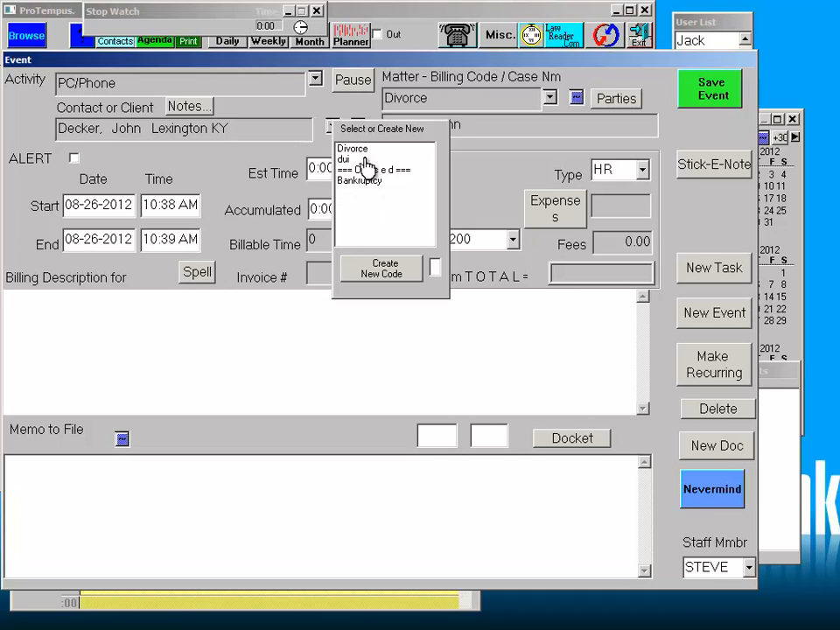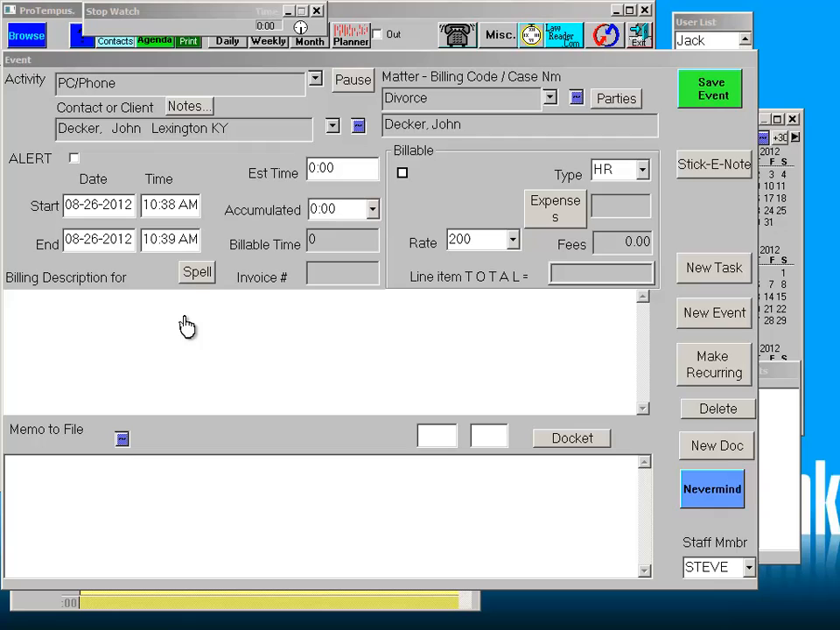You can see John has 3 cases. He had a bankruptcy last year which is now closed. This probably triggered his current divorce and DUI cases. This phone call pertains to the divorce, so we will select the divorce. ProTempus pulls the current billing rate that was set up when we set up that case. Each case can have a different billing rate and billing type. ProTempus supports hourly, flat rate, contingency, and unit billing.